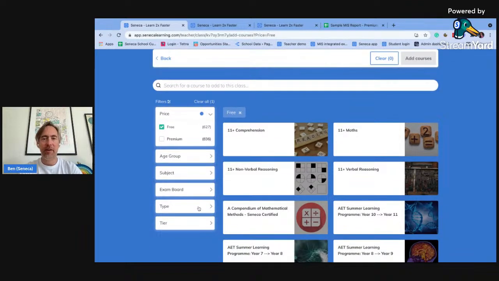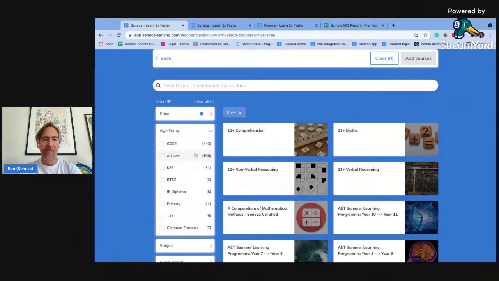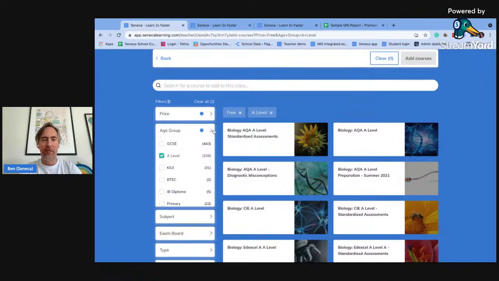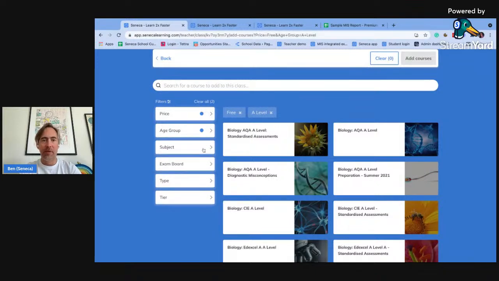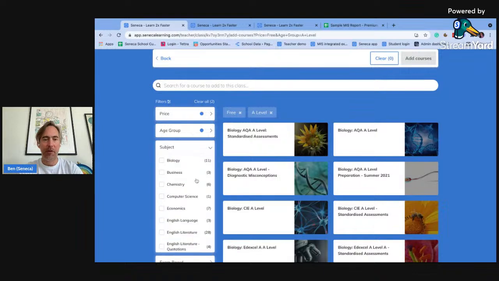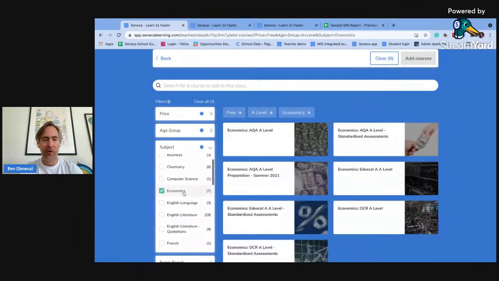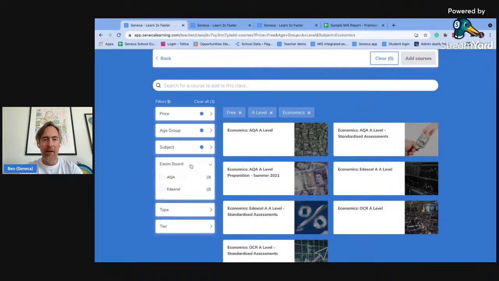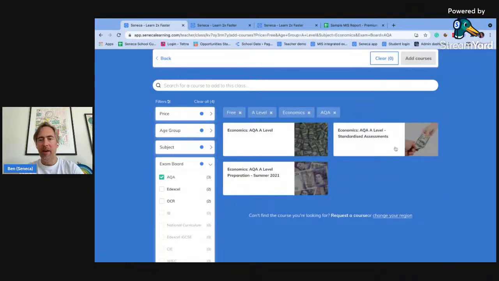I'm going to just close off that search so we can see everything again, and just highlight that down the left-hand side, we can filter and narrow our search through these relevant buckets of categorization. So I've got my age group as A-level. I'm going to filter through here for economics, and I'm going to look for my required exam board. So I'm going to select AQA, and we can see on screen here those three levels of course materials.